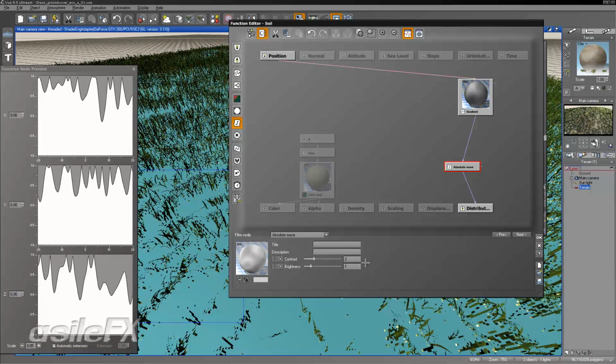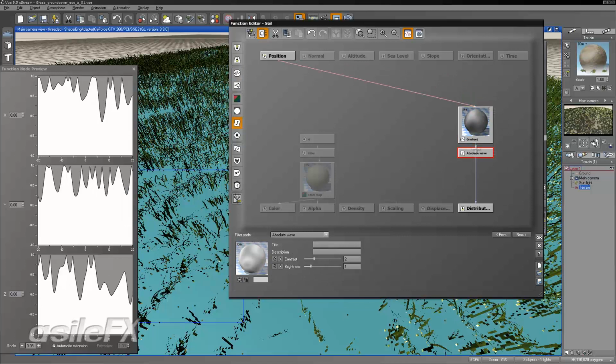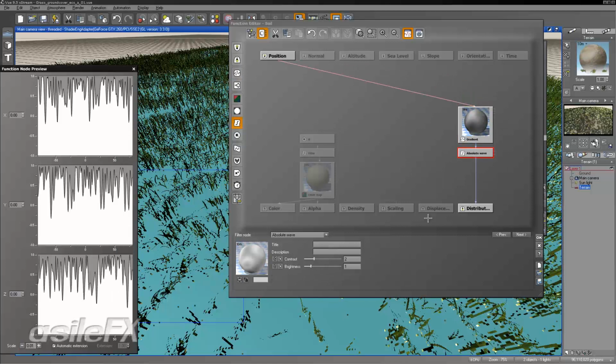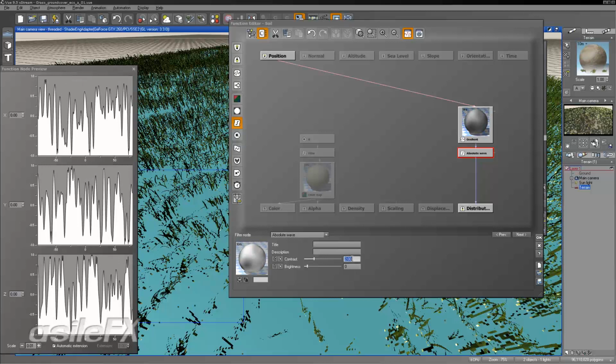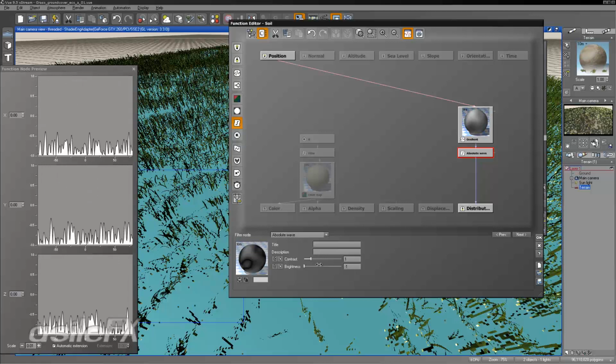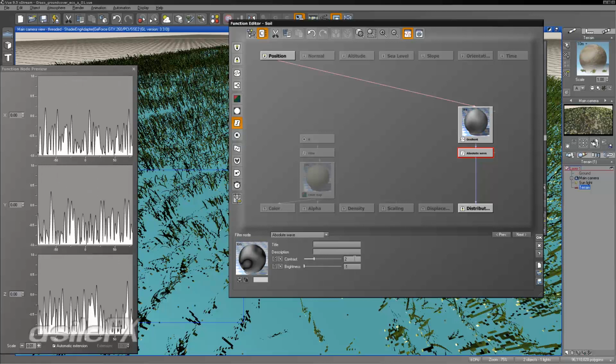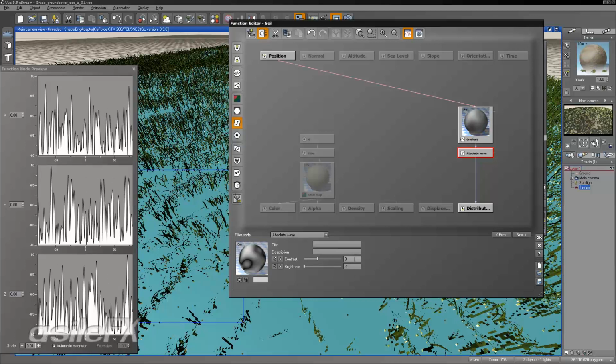Okay, it looks like contrast at 2 and brightness at 1. And let's take a look at our output. Not fully going through the range. Let's see if we can get something a little higher here.